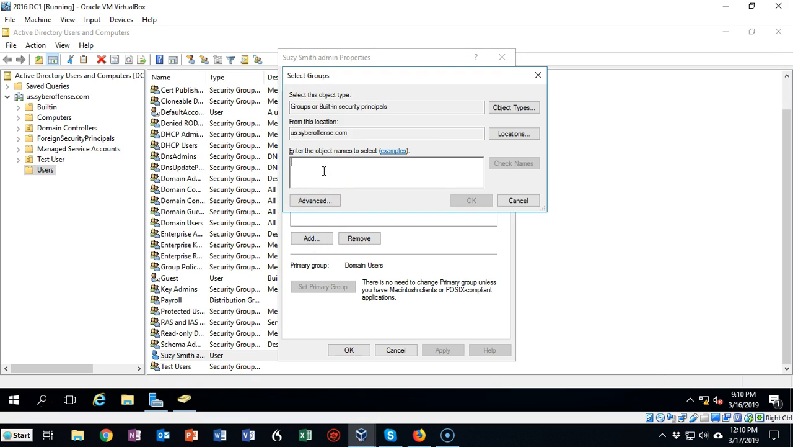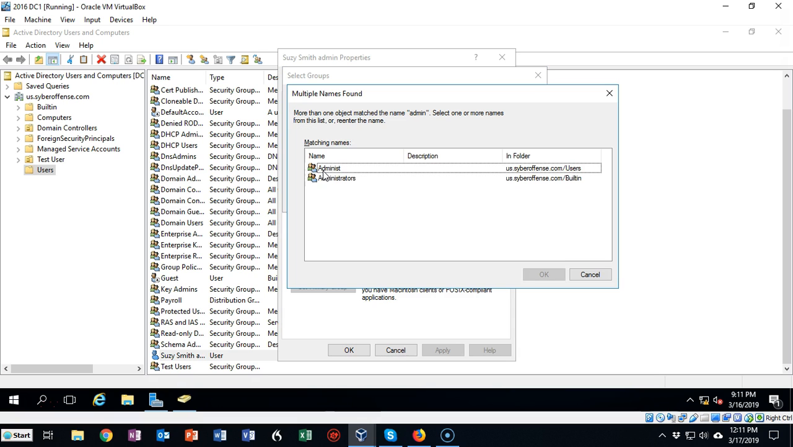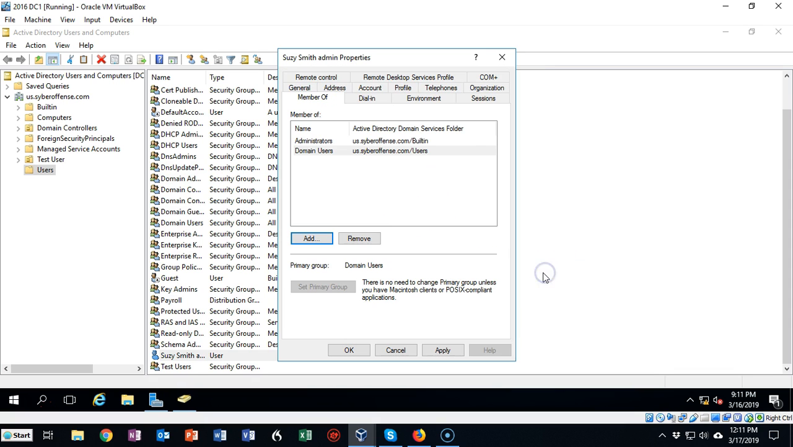Inside of the search window, you can just type in admin, and you'll see that it brings up two options. You want the administrators group. Go ahead and say OK to that. Now, this new user belongs to the administrators group. But you'll notice that she doesn't have all of the group memberships that the default admin does. Let's take a look at that real quick.